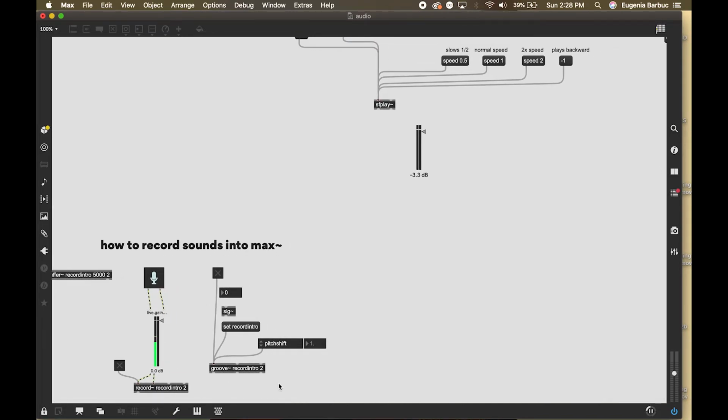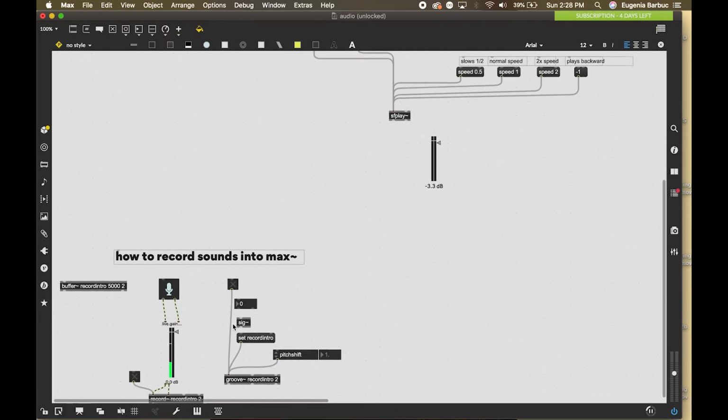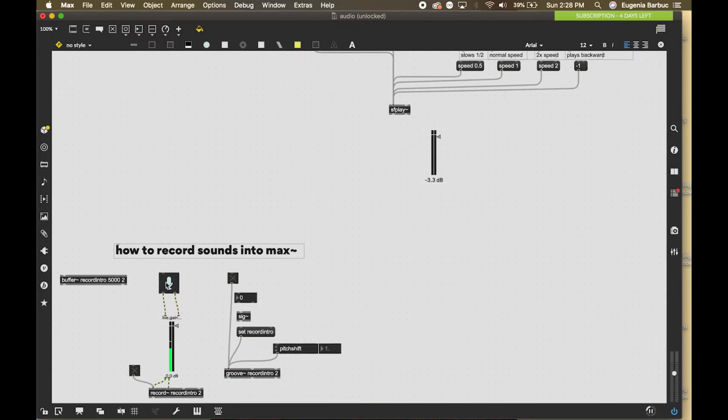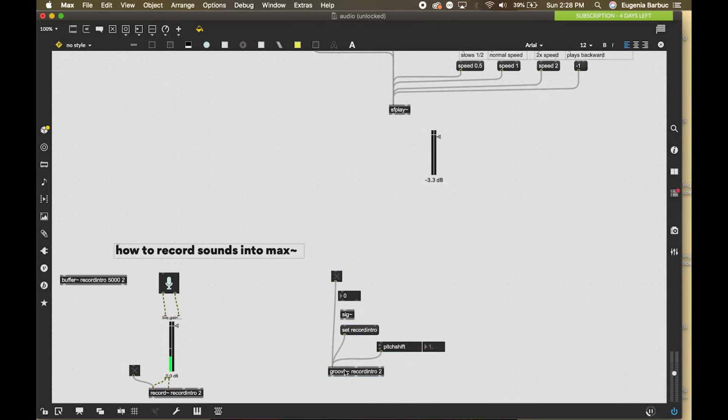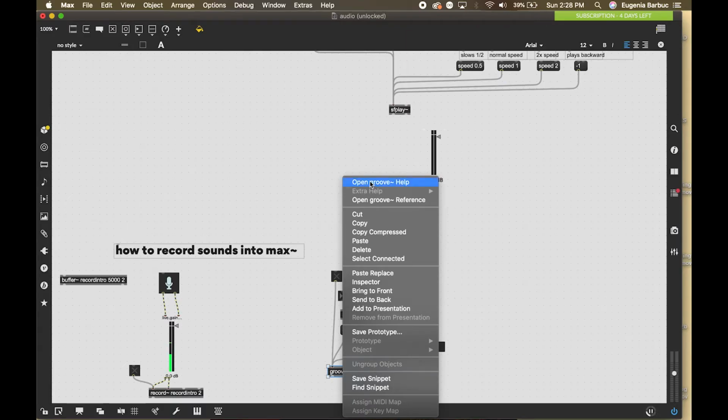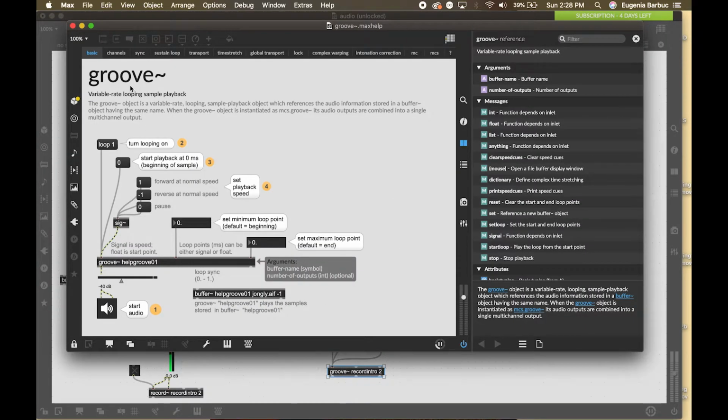Okay. In order to play this back, though, you can't just connect a buffer to an Easy DAC output. We have to use an object called Groove. What is Groove? Well, let's click on it and take a look at it. Groove is a looping device. So that's cool. If we want to loop and play back our audio recording, we can use Groove. And that's fun because then you can manipulate where it starts and stops.